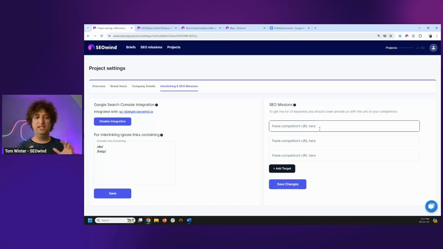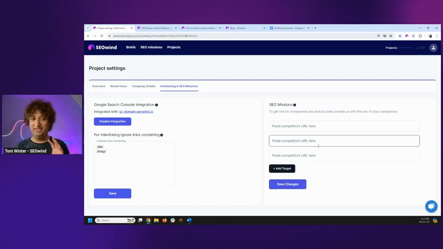SEO missions is a gap analysis between you and your competitors. So what you can do is just put in your competitors, for example, clue.com, Timely App, whoever that is, and save it. We will pull the data from an API that will give us information about the keywords that they rank for, and we will compile it all and create a big spreadsheet that is easy to go over and find keyword opportunities.